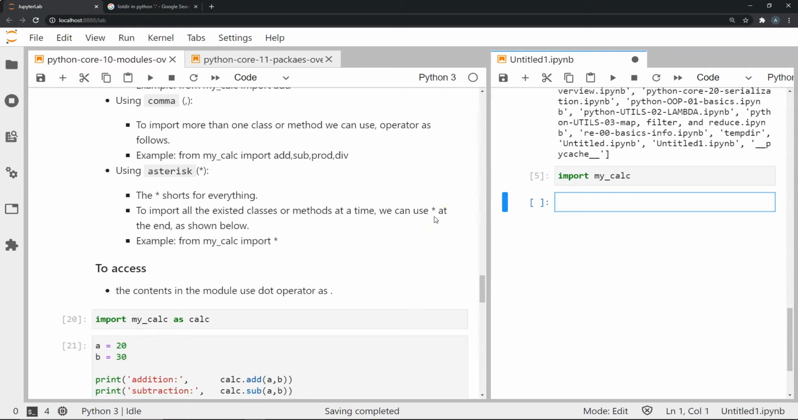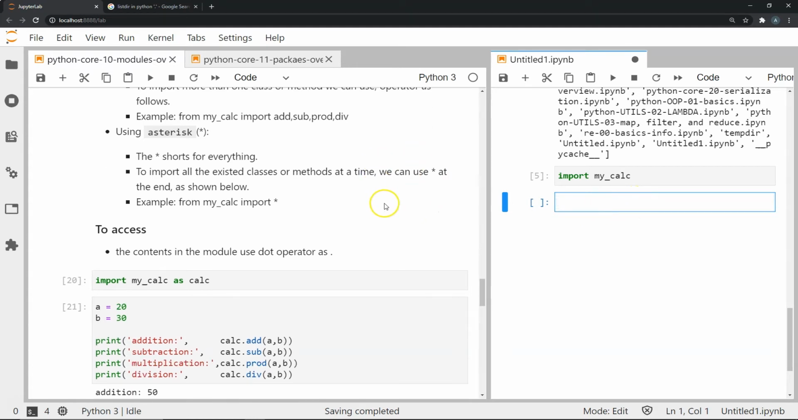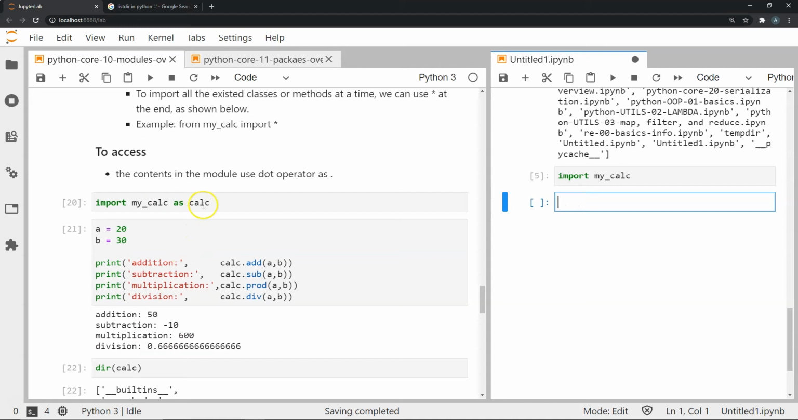Now to access contents in a module, we have to use the dot operator, and I will show you how right now. In my example, I'm going to import myCalc as calc. Since this is the original module, I'm going to give it a shorthand name so that I can easily use it in my code and I don't have to type out myCalc every time. So anytime I have to refer to a particular method or function inside this module, I will just use this placeholder, this variable name.